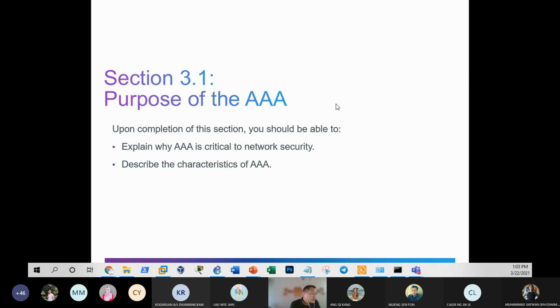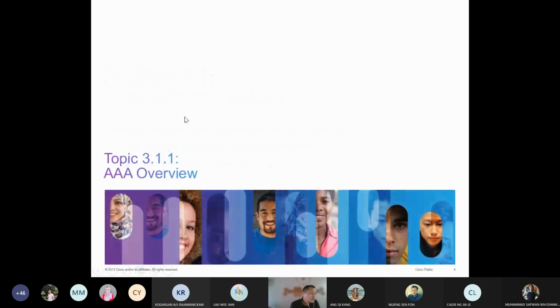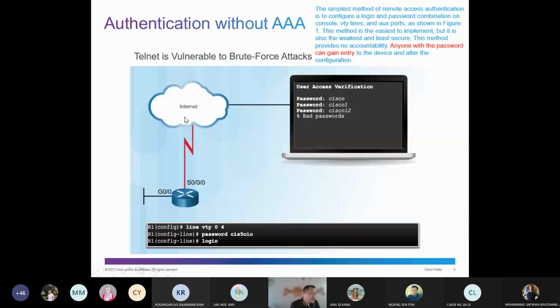So the first part, purpose of the AAA. What is AAA? Why is AAA critical to network security, and also describe the AAA. So the overview, very simple. I think we have seen this before. People may try to access your terminal by doing what we call a brute force attack.